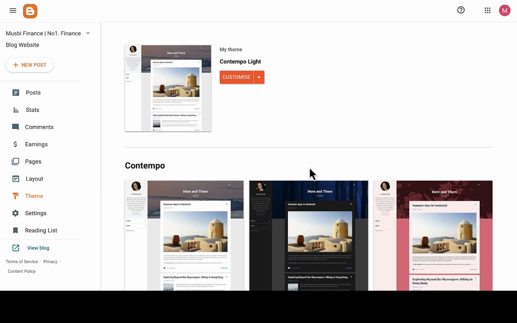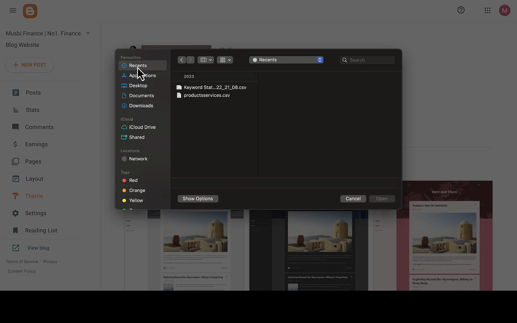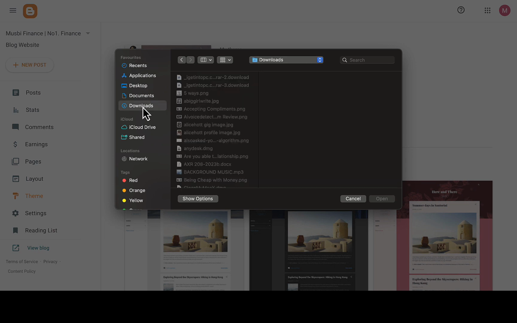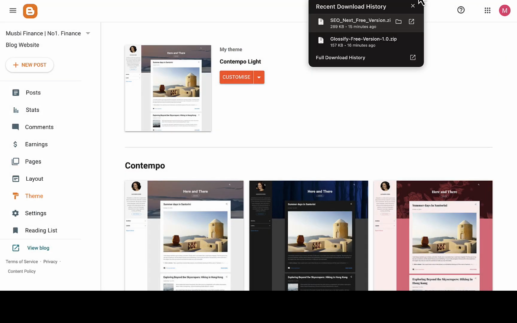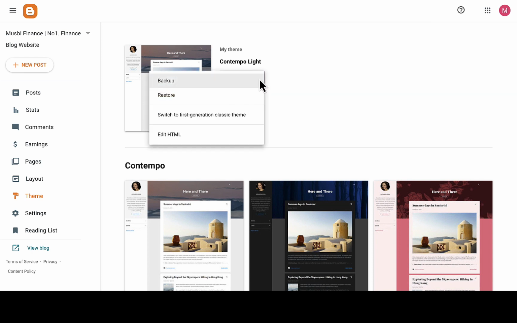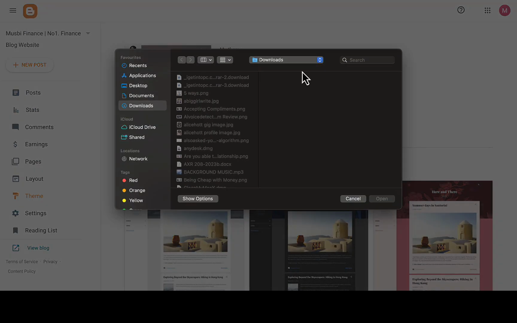Upload. Okay, so what is the theme name? Oops, let me check on the theme name. So I downloaded like two, SEO Nest and Glossify. Okay, let me use the Glossify. All right, glow.